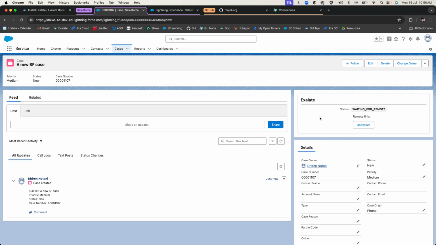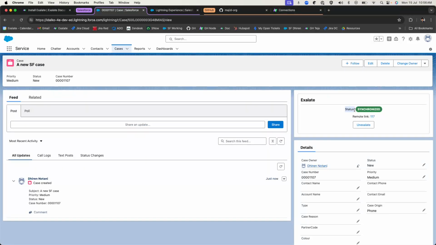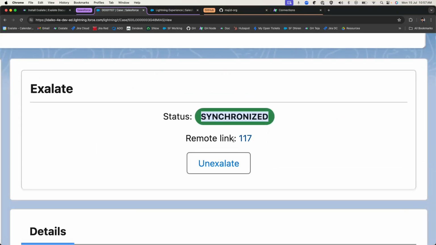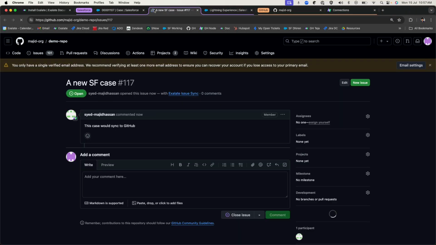On the GitHub side, you would see a link to the GitHub site. Let's refresh the page. Awesome. So the status of the ticket is now synchronized, and you see this link. So this 117 that you see here, that is the GitHub issue number that has been linked with. You can simply open it up here. It's a hyperlink. So this is how the GitHub issue would look like.